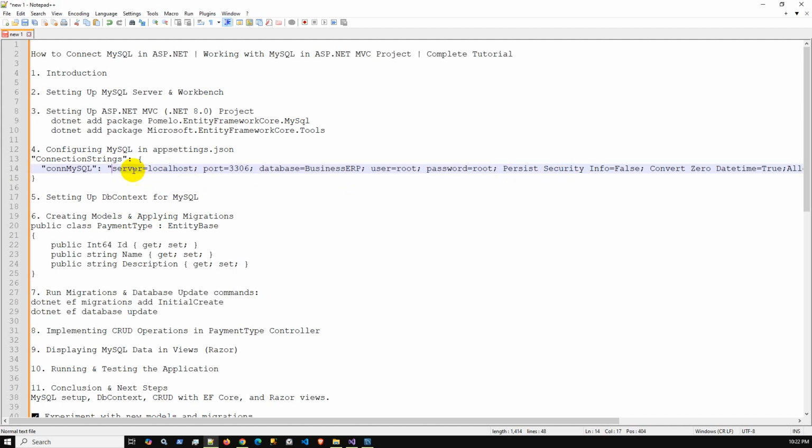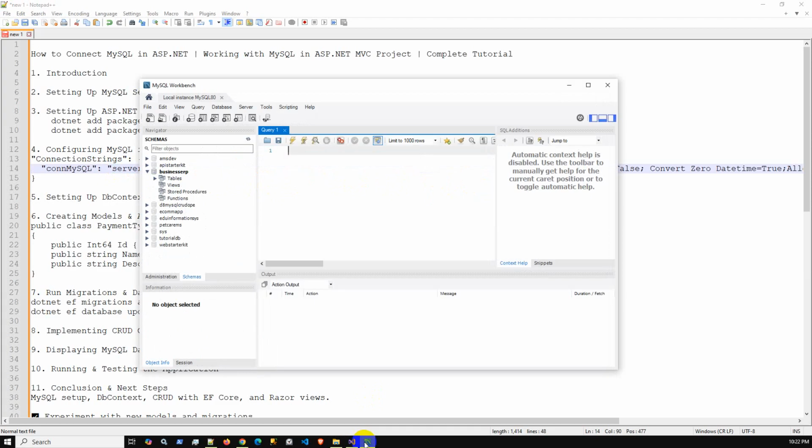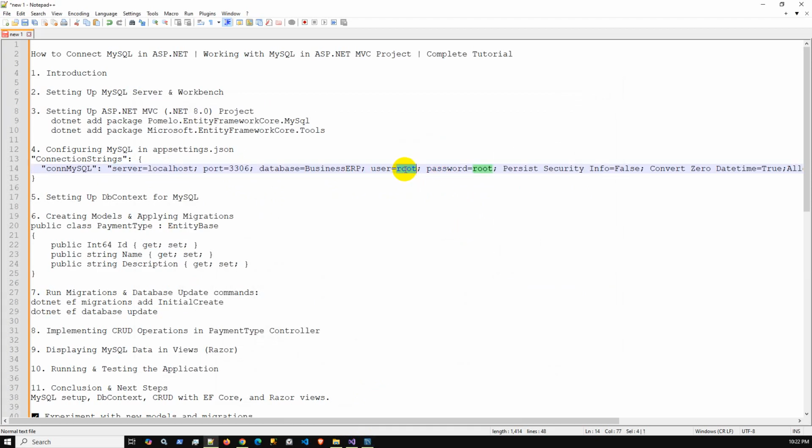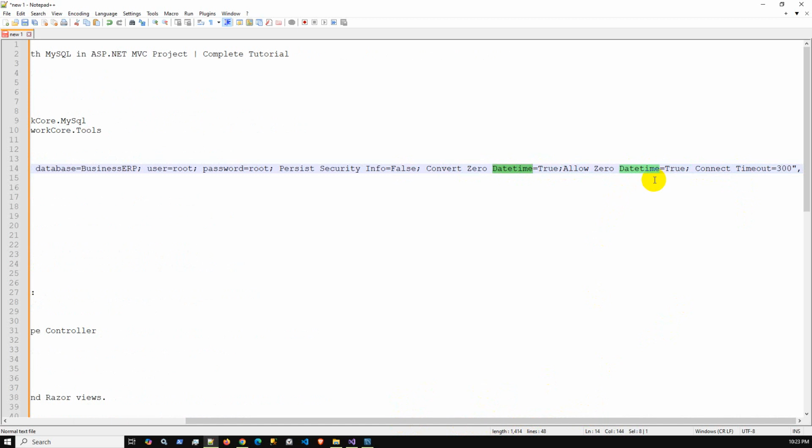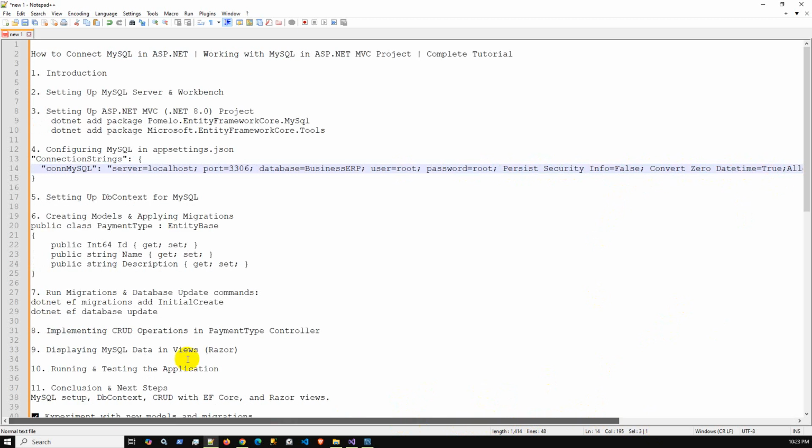First you have to make sure the server is localhost, port number is 3306, and the database is business ERP, which is your database name. User is root, and password is root, as the default user and password for a MySQL database. Persist Security Info false, Convert Zero Date Time true, and Allow Zero Date Time also true. Connect timeout 300 is the default. So this is the connection string.